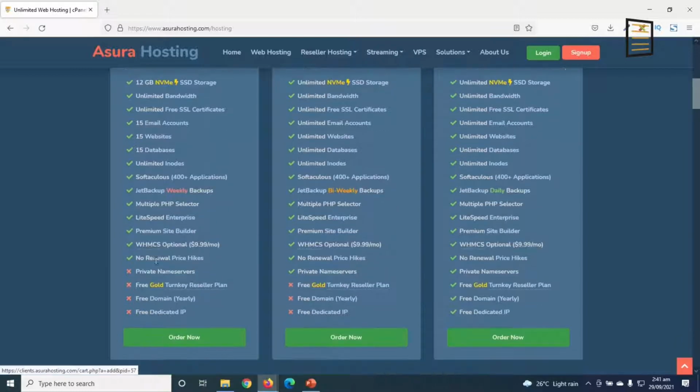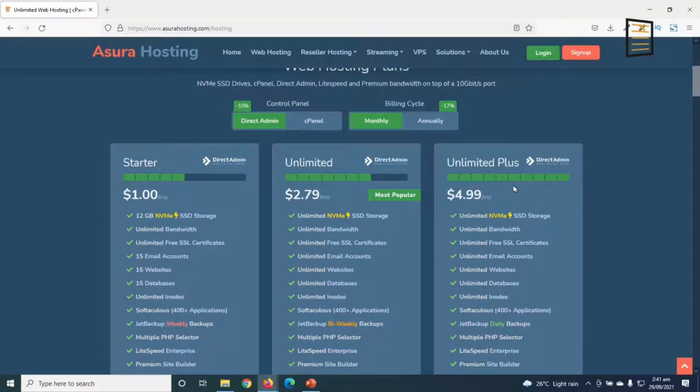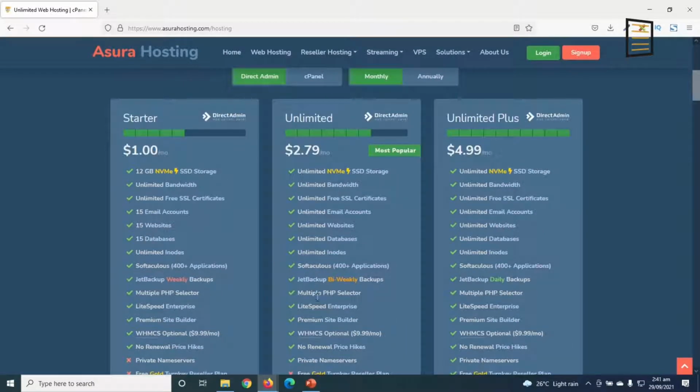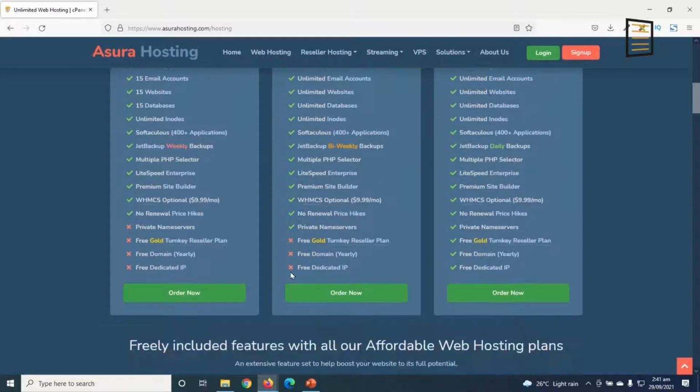Down here are some of the major differences. That is, with the starter you will not get private name servers, free reseller plan, free domain yearly, and then free dedicated IP. With the unlimited plus, everything is made free for you. So if you are going to make a website like an e-commerce website, I would suggest you go in for the unlimited plus, but for our purpose we'll go in for the starter plan.